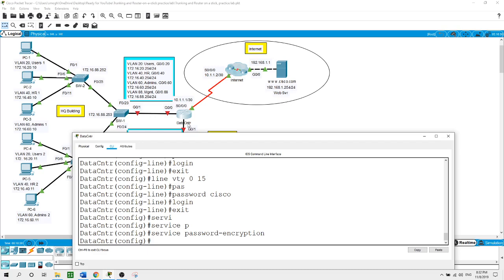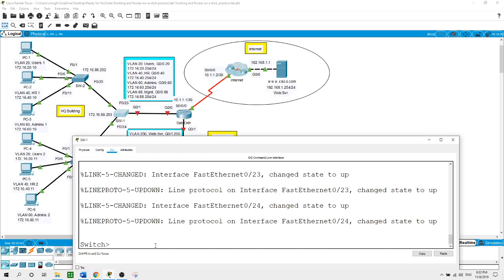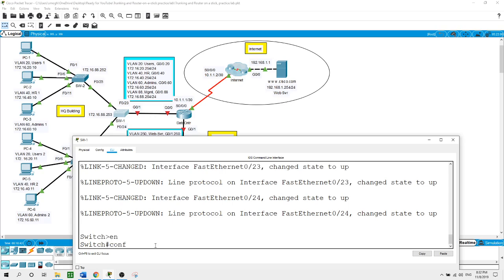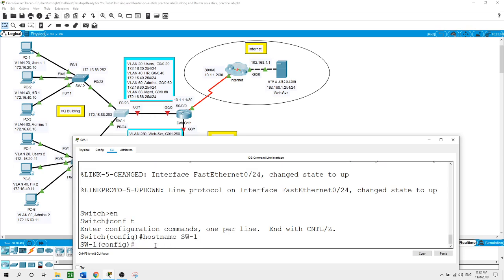I'll do the same on switch 1. And when you download the Packet Tracer files and the walkthrough document, just do the same with switch 2 and switch 3 before you move into the next step. Hostname SW1. Now I will prevent the switch from attempting to resolve unauthorized command line interface entries as domain names. So simply type no ip domain-lookup.